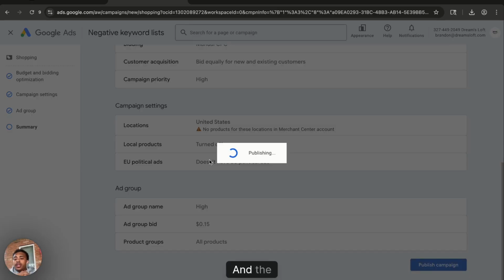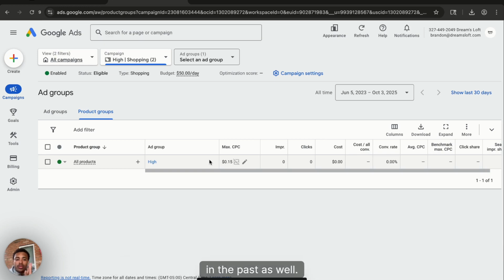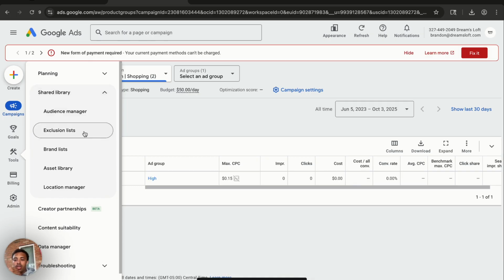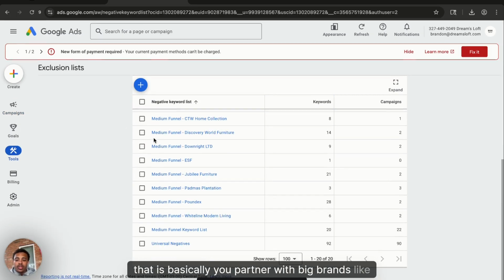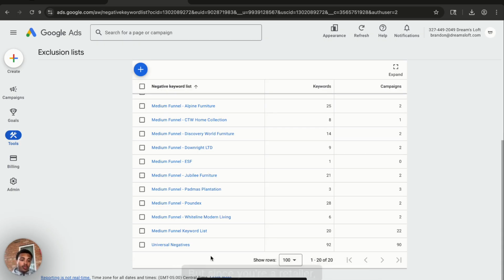All right. And I'm gonna show you guys data from when I ran this in the past as well. This is coming from a high ticket drop shipping store I ran. This is how I know that this works. That is basically you partner with big brands like Wayfair, and then you steal their traffic using Google. But since you're a retailer, they make money off the tip.